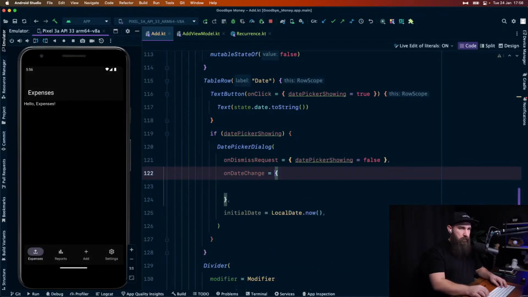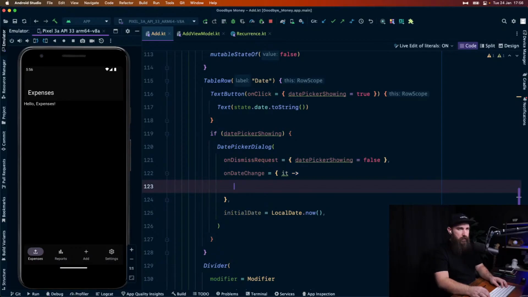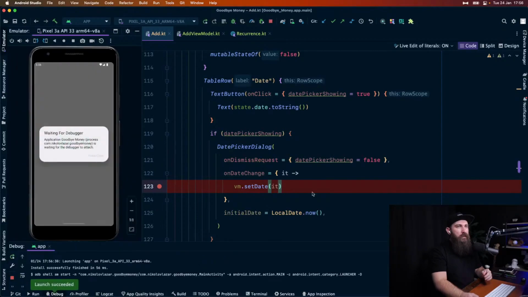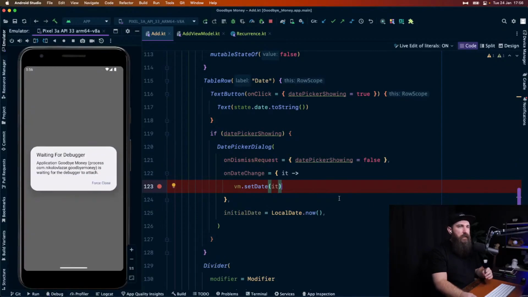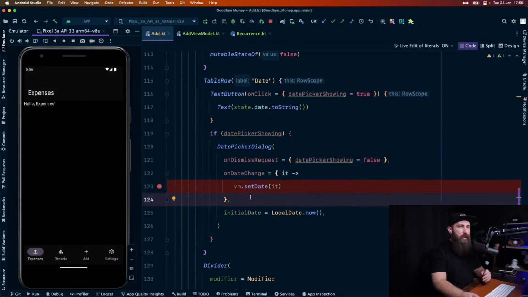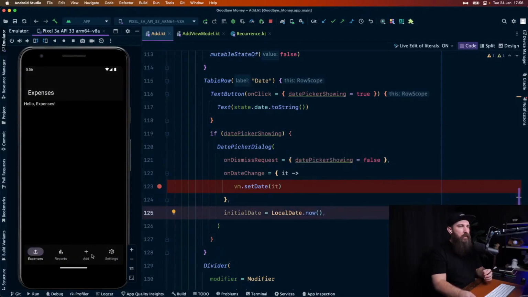So I'm going to expand this method, and I'm just going to do a VM set date. And I'm going to set a breakpoint here, because I want to see when that gets called, when we click on a day in the calendar or when we click on OK. Because that makes all the difference.